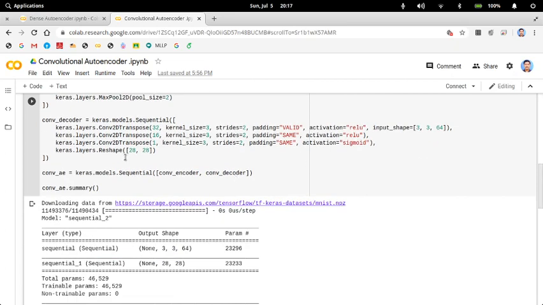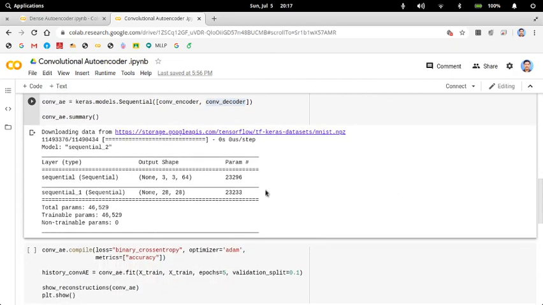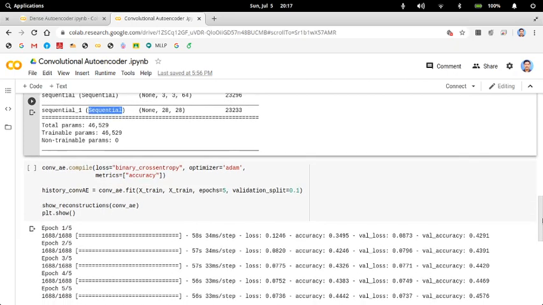Then with this encoder and decoder, you create a sequential model with convolution encoder as the first, and in the next step you have convolution decoder. So this is what you're going to get. You have one layer with the code, and the code will be given as an input and the output will be same as the image.